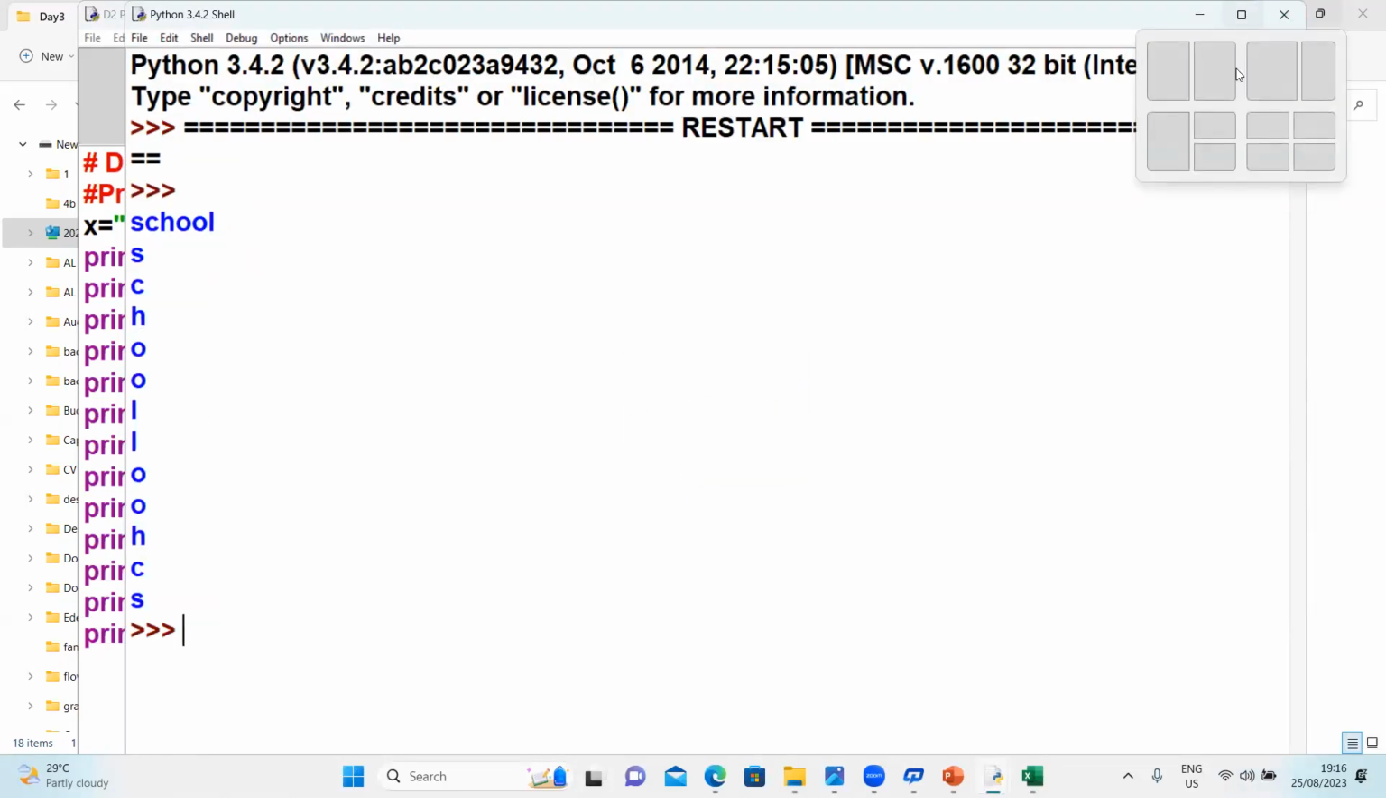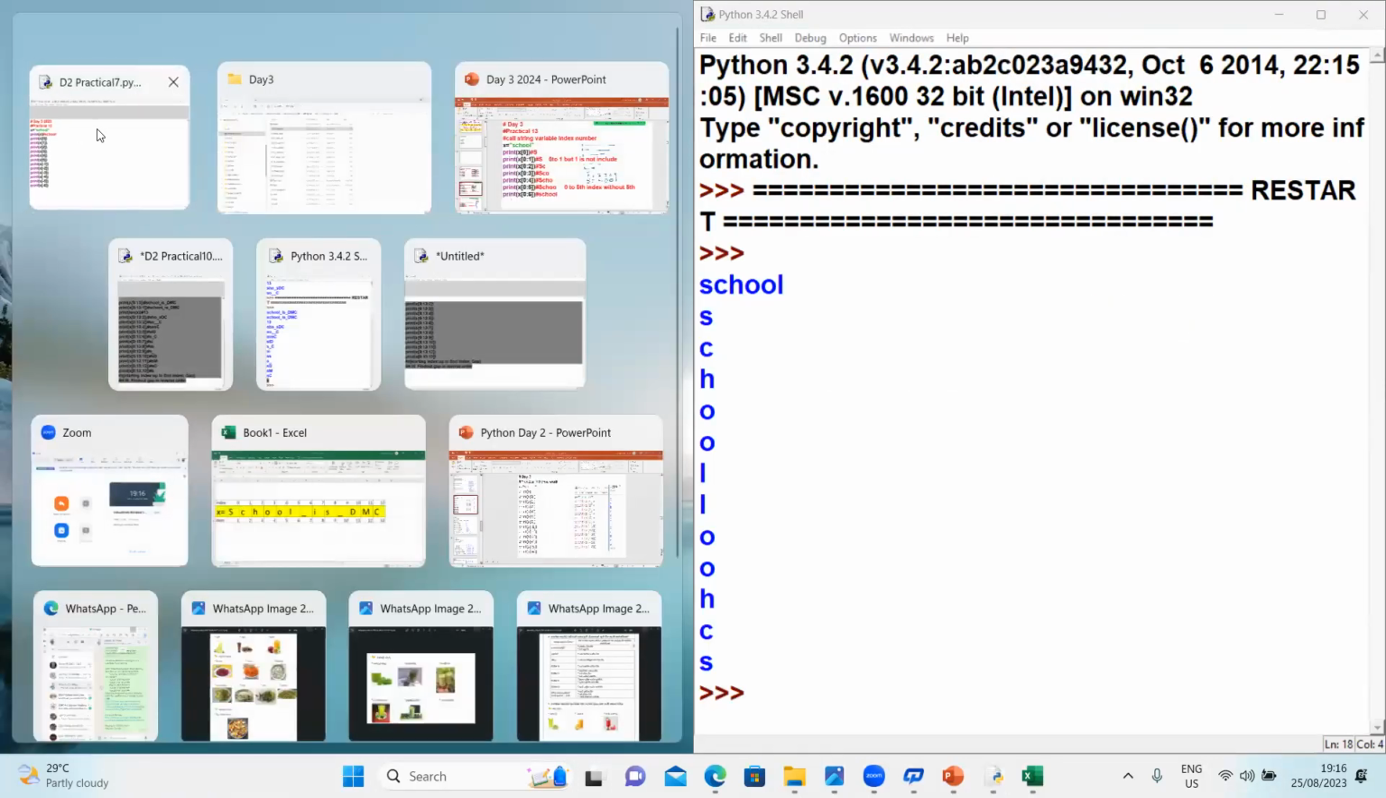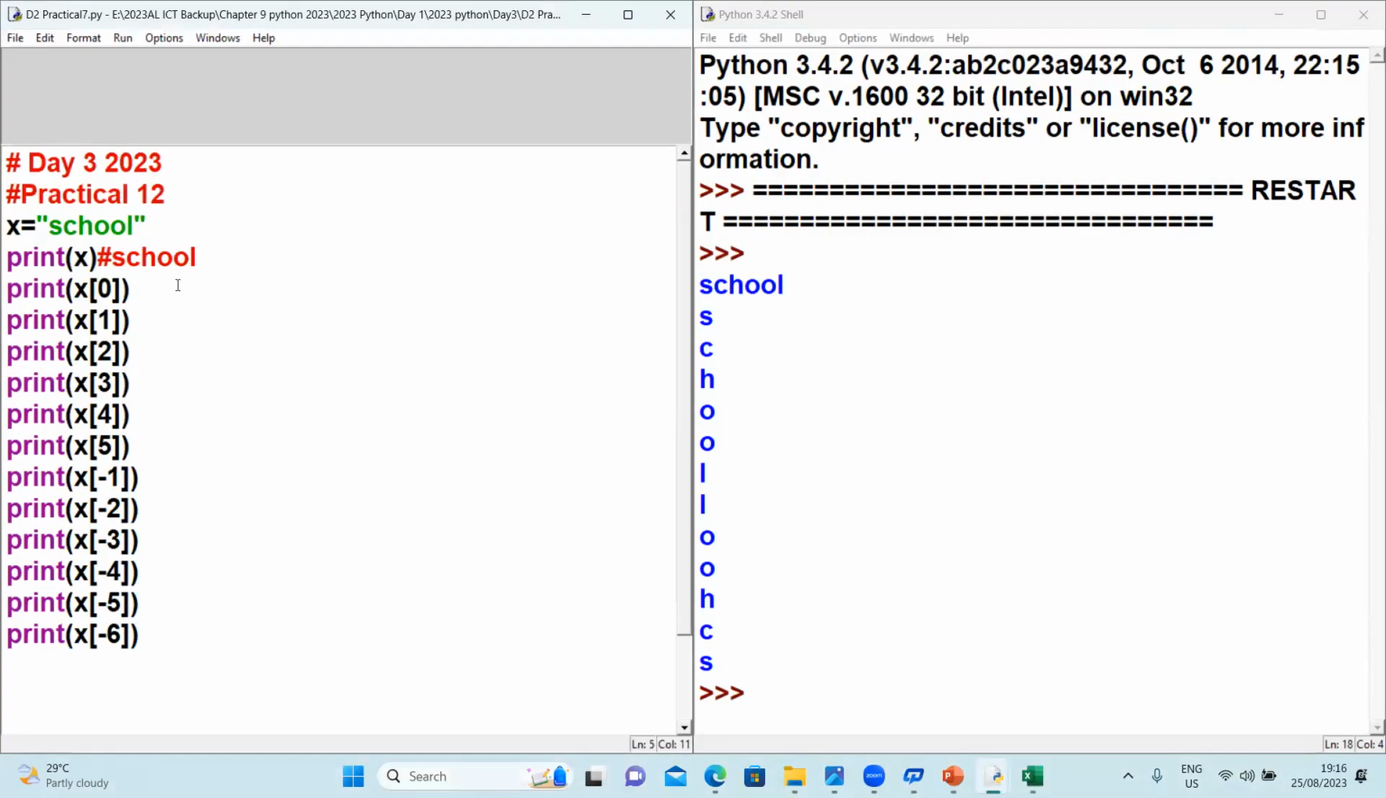What is the 0th index? The 0th index is S, so the output comes with S. Then the first item, that means index 1, is C. Index 2, H. Index 3, O. Index 4, O. Index 5, L.